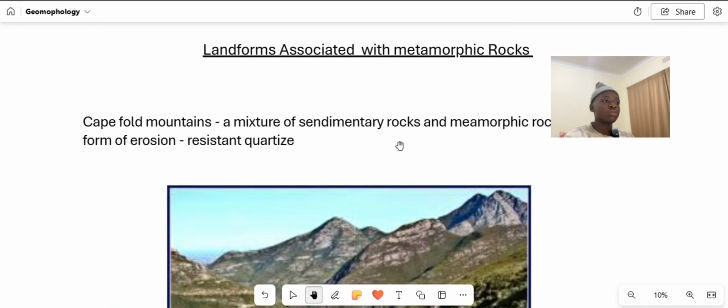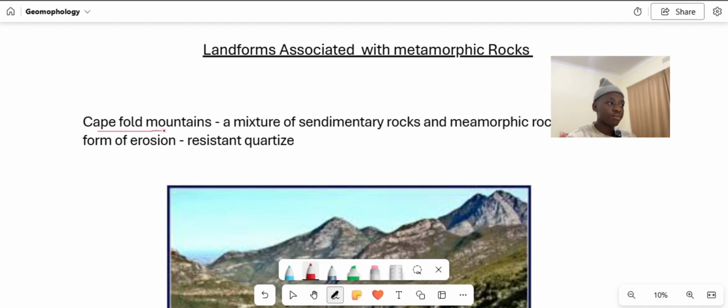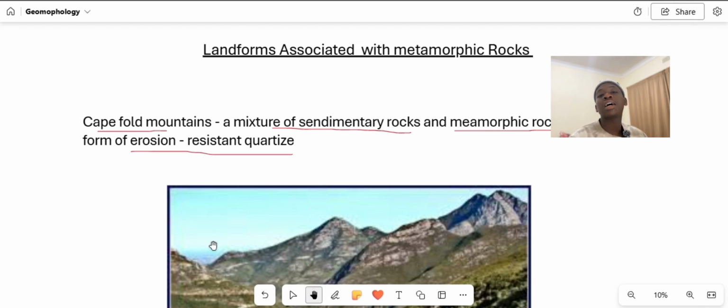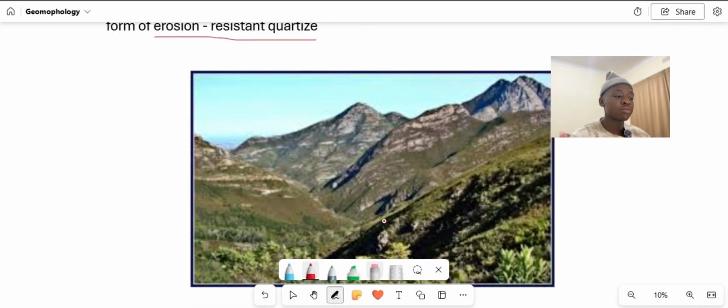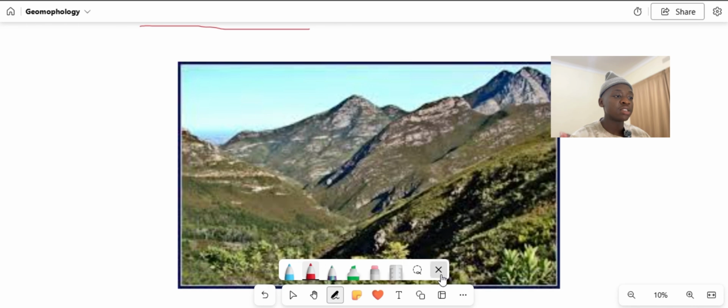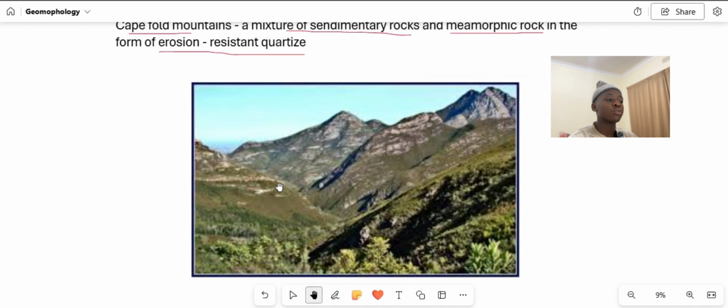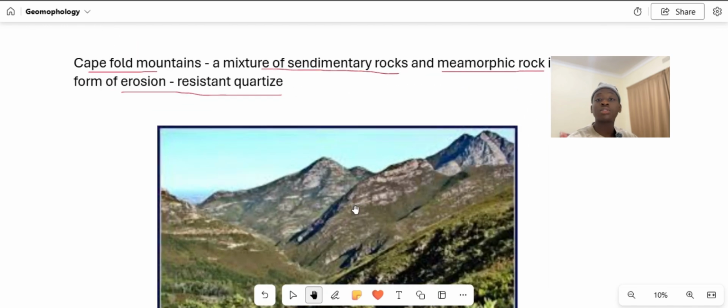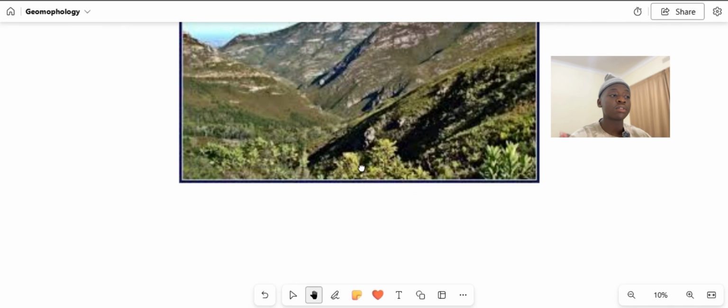So we go to the last but not least, landforms associated with metamorphic rocks. We have what we call Cape Fold Mountains. They are a mixture of sedimentary rocks and metamorphic rock in the form of erosion resistant quartzites, meaning that they're not eroded easily. As you can see here, there's a type of mountains that we might find in certain specific areas in South Africa. These are just examples of what we call Cape Fold Mountains. You're still going to learn a lot more about that in grade 11.